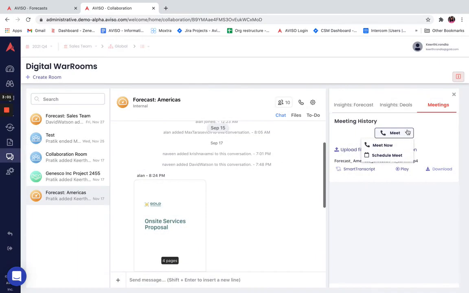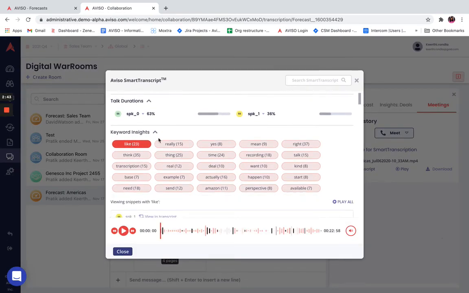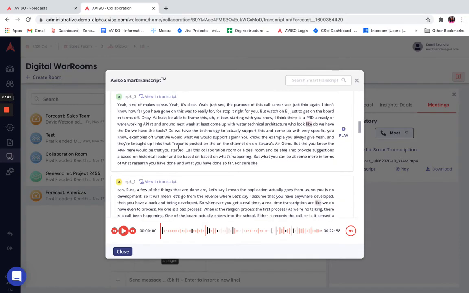These calls will be recorded, and in the event that users are unable to make it to the meeting, they can listen to the recording by clicking on the play button here. They can also download the recording. You also get a smart transcription along with talk durations and talk times, and you have keywords, so you can search the transcription using the keywords here. You can listen to the transcription in bits as well.